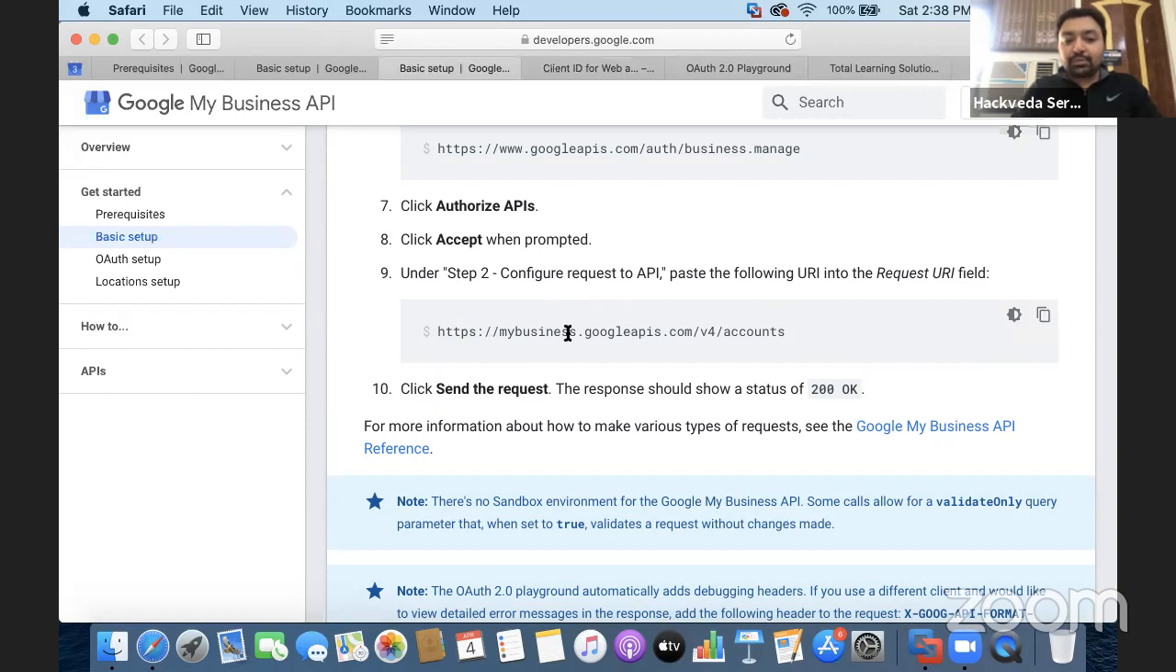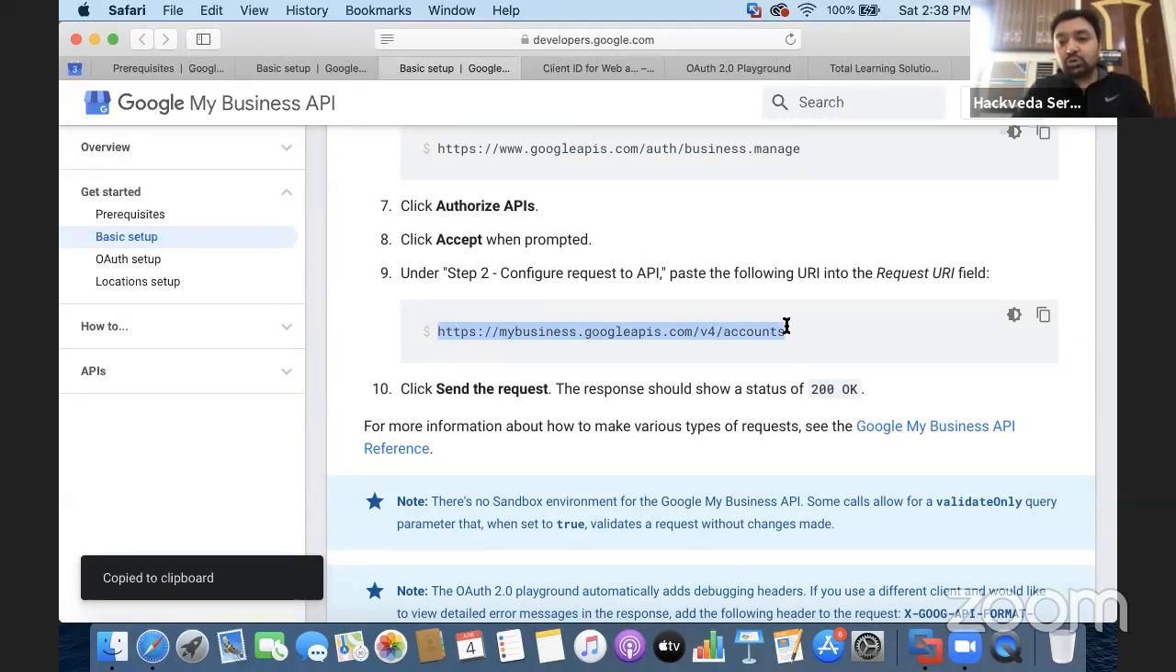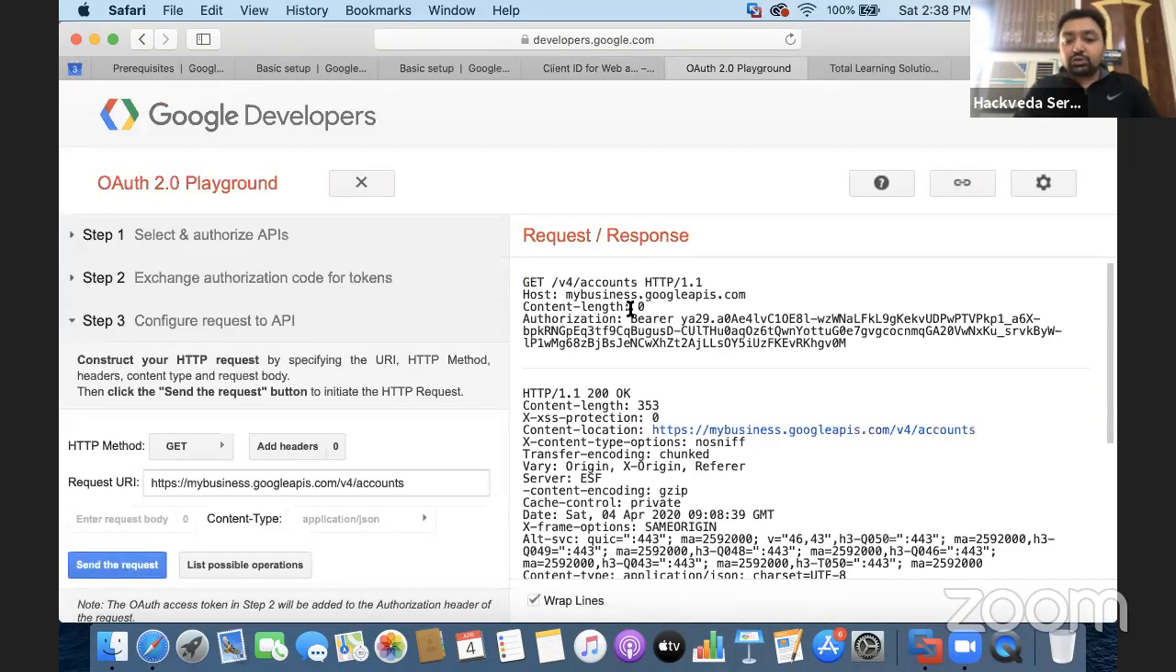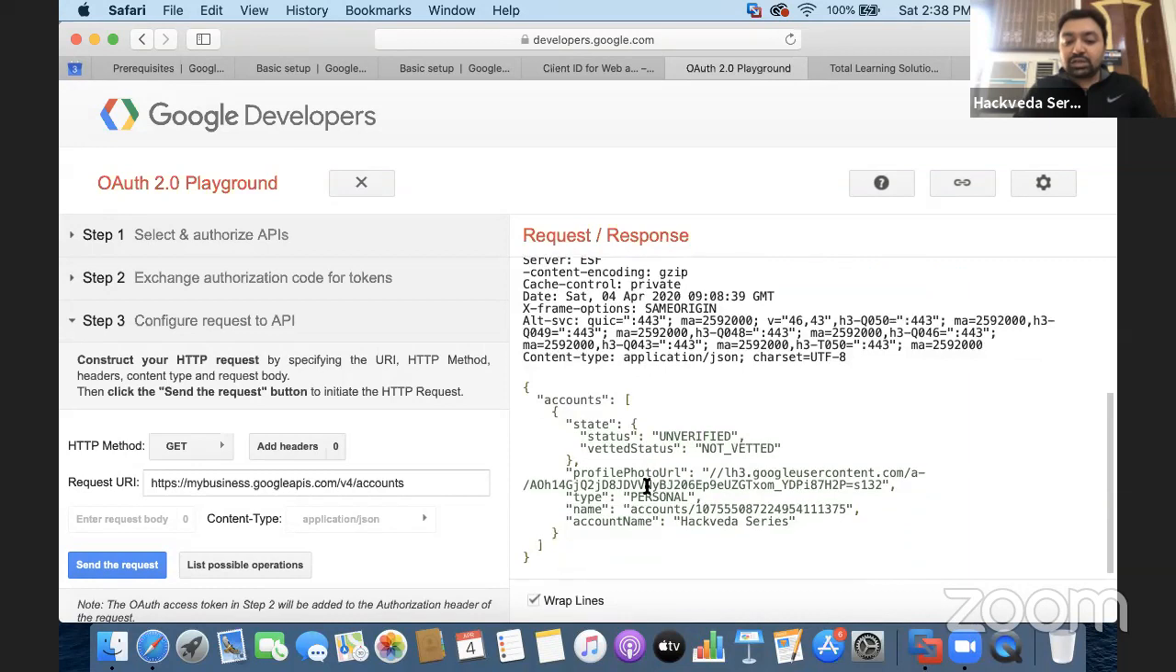Under step number 9, you need to access this URL. Using this URL, you will be able to fetch the accounts which can be managed with the access token which you have received. So we are going to define this information here under the HTTP method, and we are going to send a request. Once we send a request, a GET request has gone to the host My Business, and we have got an HTTP 200 OK response. Once you have got this OK response, you can see that we have got a result in JSON format where we have this information available. We have got the accounts information.